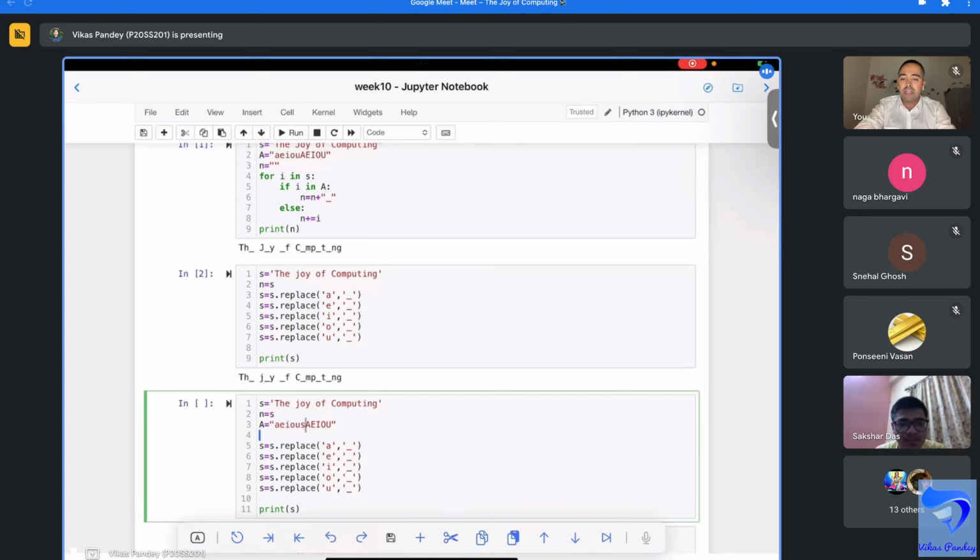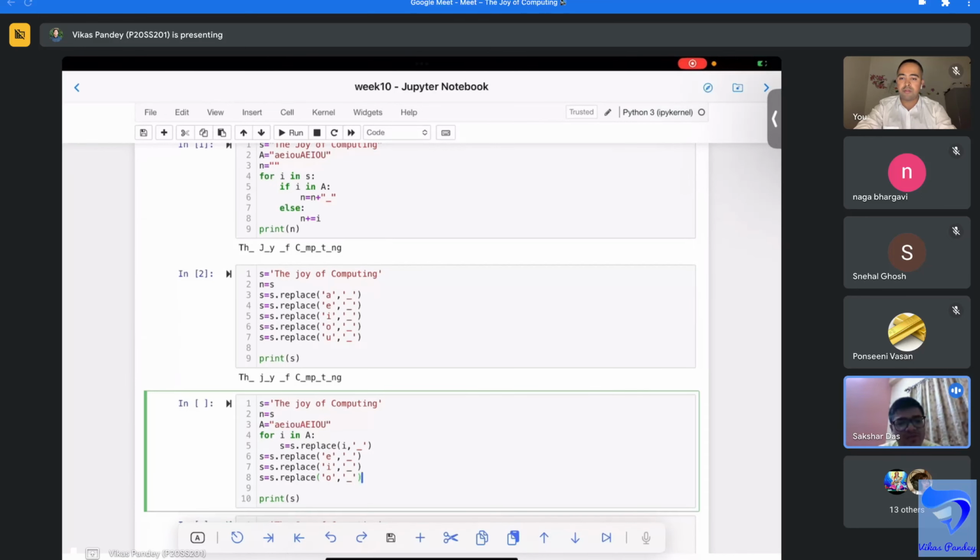That was just to make it easy to understand, that I am putting the replace function every time, but I can do this in a much easier way by using a loop. Like, for i in the list of vowels, s is equal to s dot replace, and here instead of a we will just put i. Then the rest of the statements are gone.